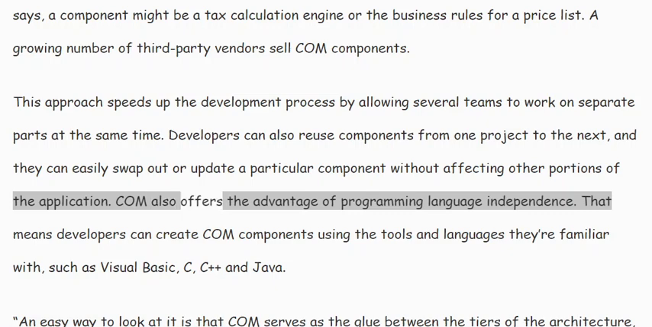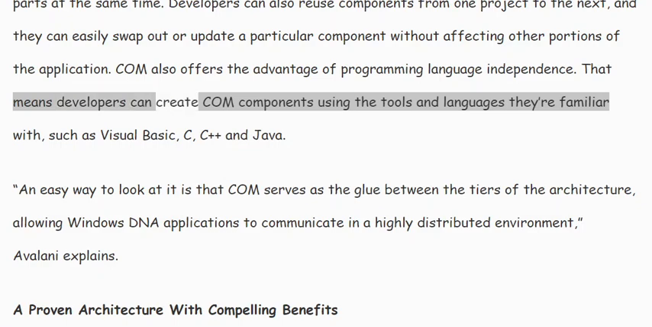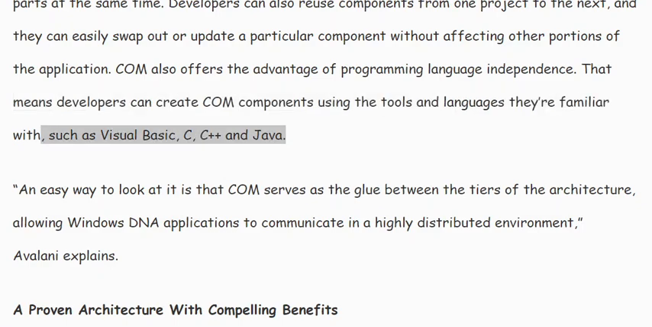COM also offers the advantage of programming language independence. That means developers can create COM components using the tools and languages they're familiar with, such as Visual Basic, C, C++, and Java.